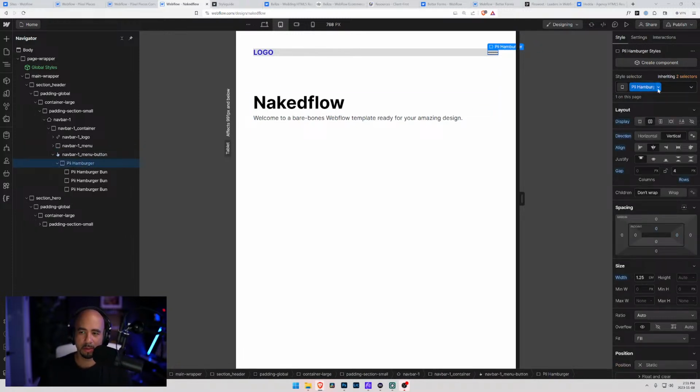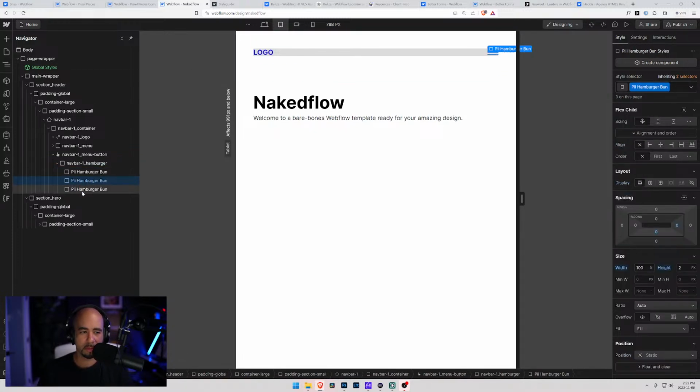And let's go with navbar 1 underscore hamburger. Is that someone knocking at the door? Oh, nope. Navbar 1 hamburger. And then we have the different three hamburger lines. Navbar 1 underscore hamburger.